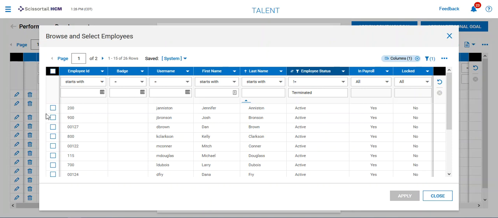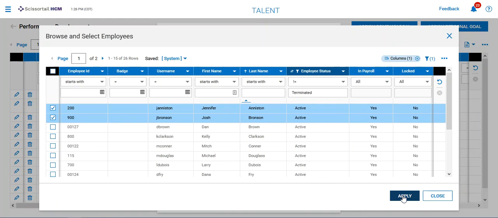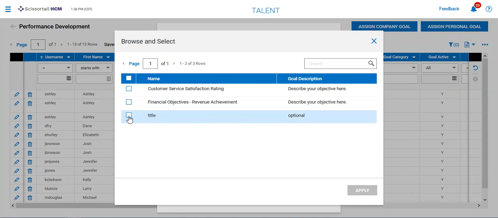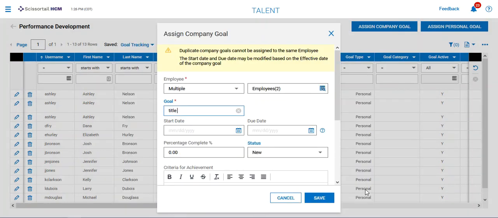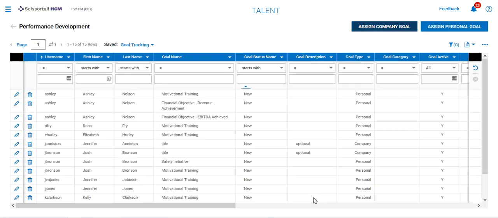If we say we want to assign it to multiple people, then we can select the looking glass and we can say we want to assign it to Jennifer and Josh. And when we apply, it gives us two employees, and then we can look for our goal. We want to do a title. And again, we're only going to give it a start date. And if we had additional information we wanted to fill in, we could do that here. We'll save it.